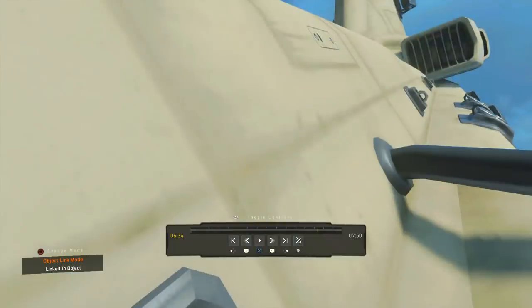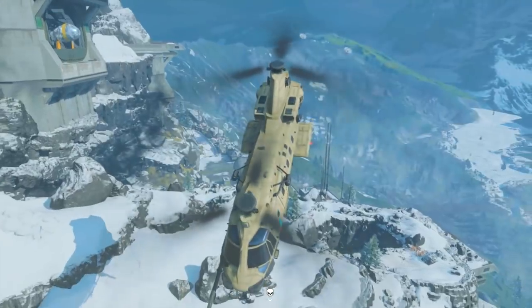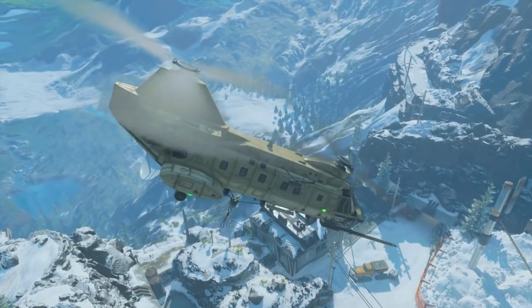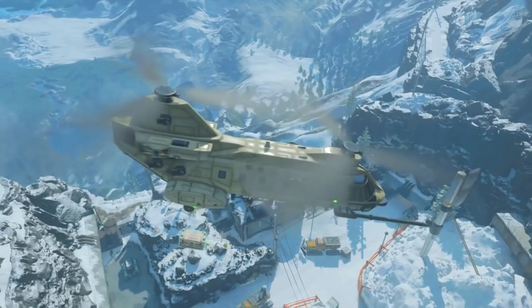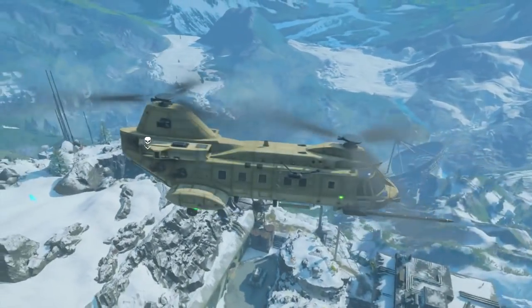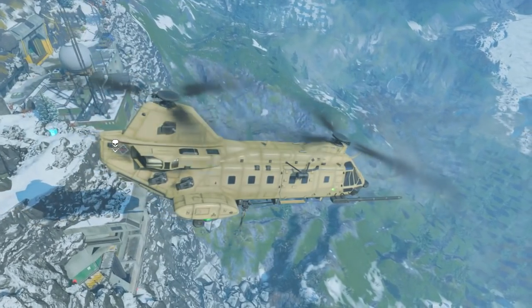Once you're attached to it, you can just use the analog sticks to rotate around it. It'll always kind of keep to the center of the helicopter, and then you can just play your footage. And because the camera is synced to the helicopter, you'll get this nice smooth movement. There's not really much else to talk about in this mode, apart from the fact that I guess you can attach a camera to almost any projectile, which is pretty cool.